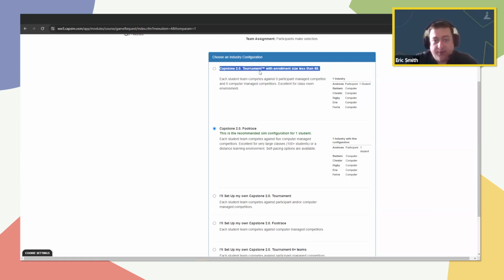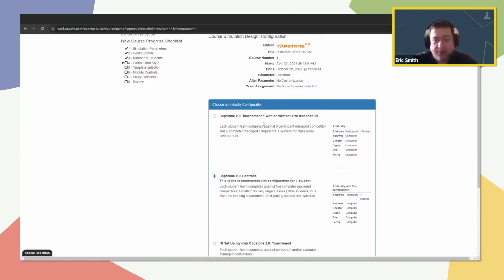Now, in a tournament, this would be the more conventional course delivery. We can have any mix of student and computer teams. It's recommending one team in this example because I said there was only one student in the class. Had we input something like 30 students, well, it would recommend that all 6 teams be participant controlled.